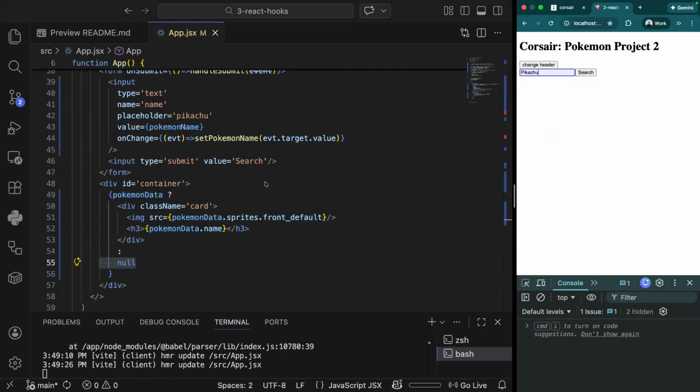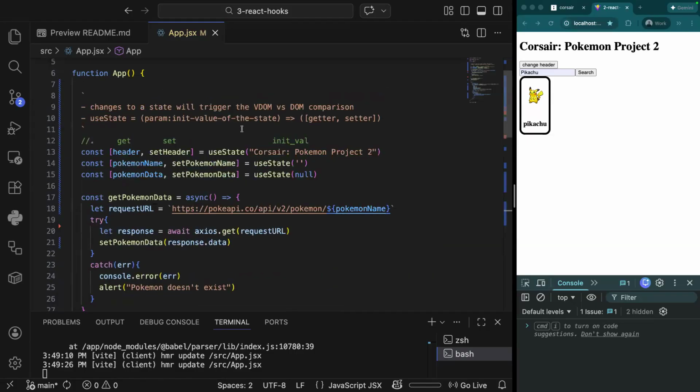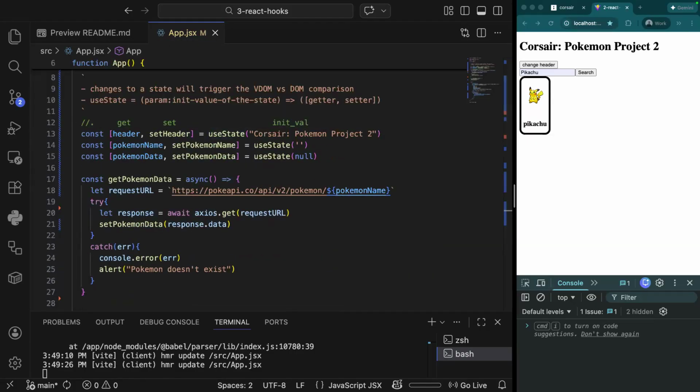Nothing is being rendered. Once Pokemon data is set to a value, meaning my request has been completed, it will then render the division of card with the image mapping to the sprites and the name that comes in from Pokemon data. Does anyone have any questions over how we're utilizing the useState hook to generate content, conditional rendering, or integrating it with our asynchronous request?